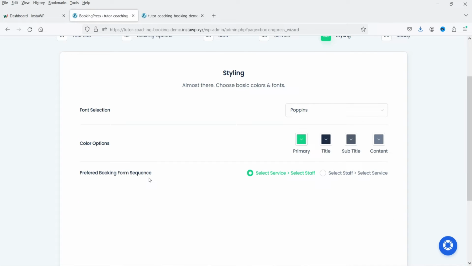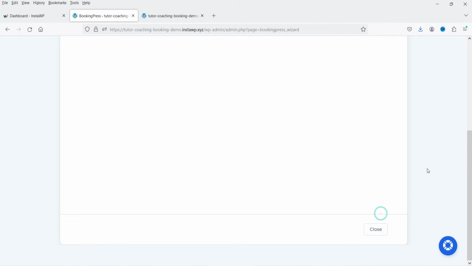Now this is the preferred booking form sequence. There will be a booking form, and this is the sequence of the form. The visitor will be able to select the service or the class first, and then after that they can select the staff member or the tutor. And this is the second option. They will be able to select the staff member or the tutor first, and after that they will select the service. So I'm going to select this one, click finish.